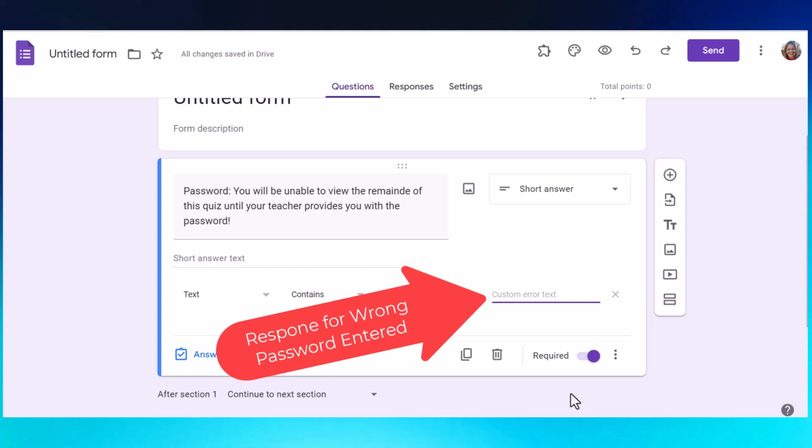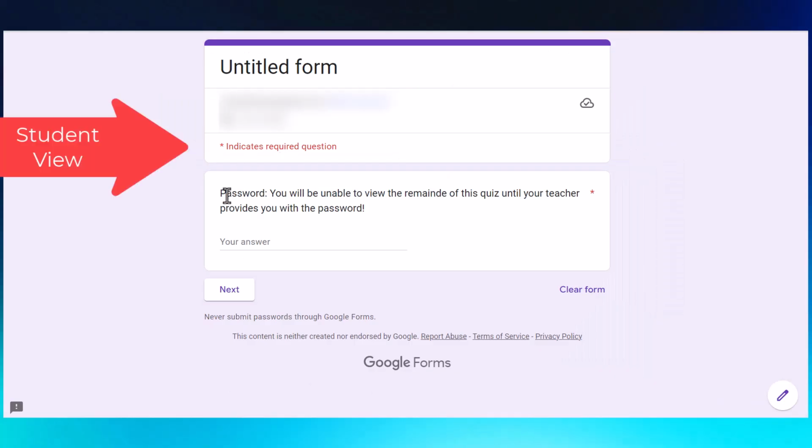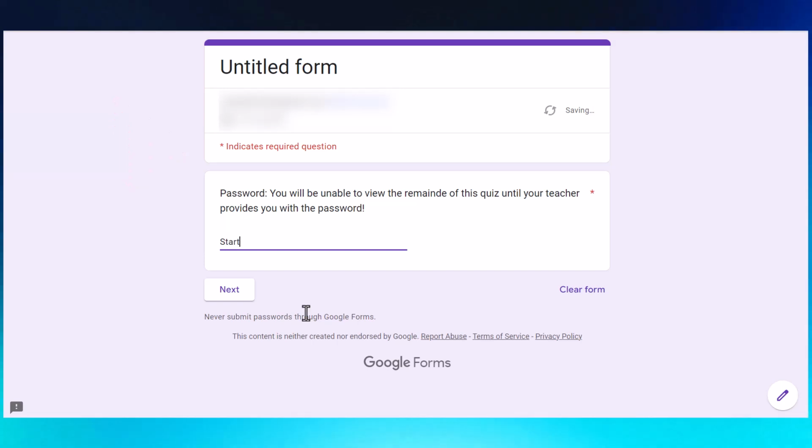And if there's an error, if they try to cheat, I will put this as the response that they will get. So this right here is going to be the password. It has to be typed exactly like that, because contains, it has to be exactly like this. If it's not written like that, it won't work. So what will happen now when the students get the quiz? It will come here, it'll say the password. Remember, we wrote the password is start quiz, and there was a space in between there.